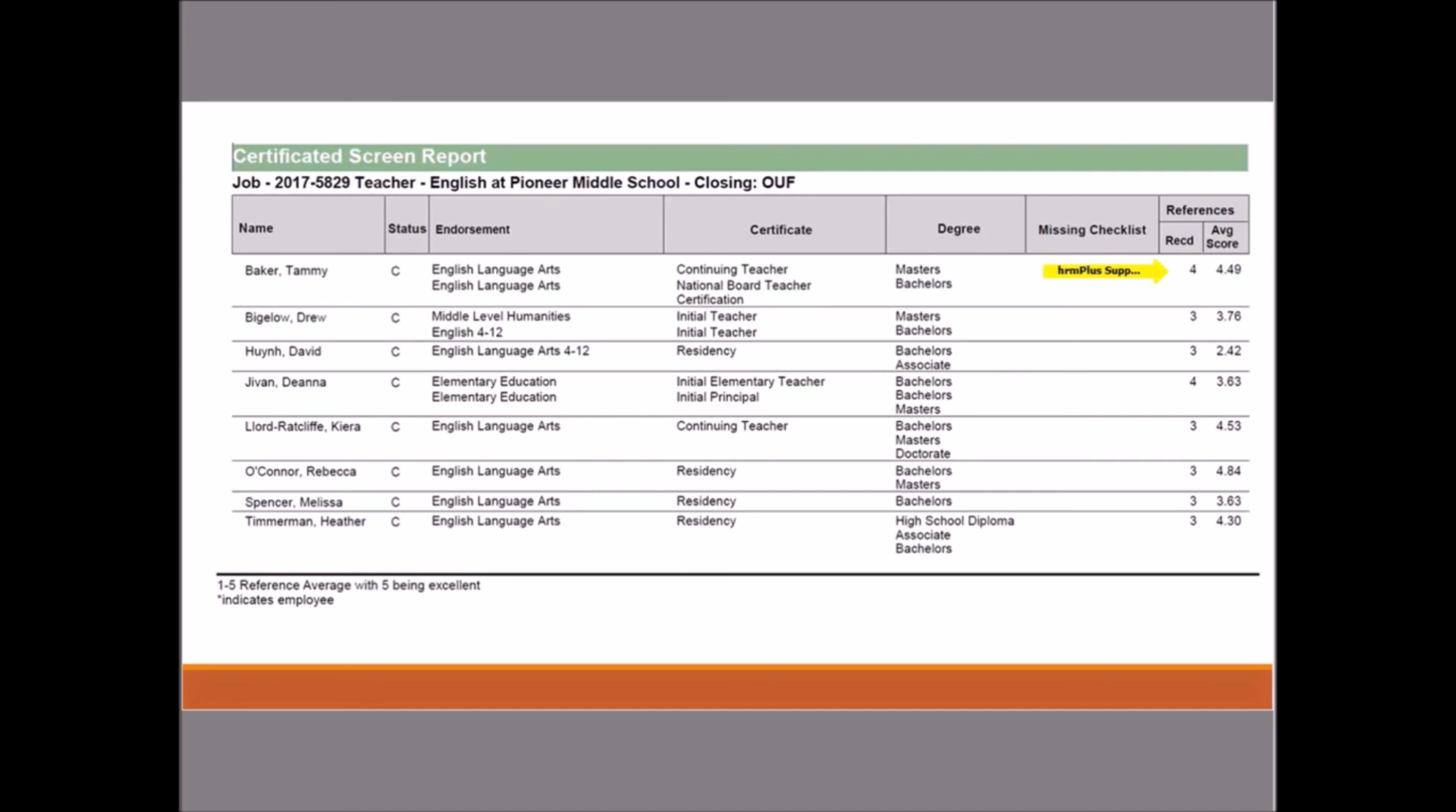So on this, it shows the number of references that have been returned for this applicant and the average score. If a 5 is a perfect score and they've got 4 references back and they're scoring a 4.5 average, their references are pretty strong. Or like this person, they've got 3 returned and they're closer to a 2, so their references did not come back as strong as some of the other applicants.